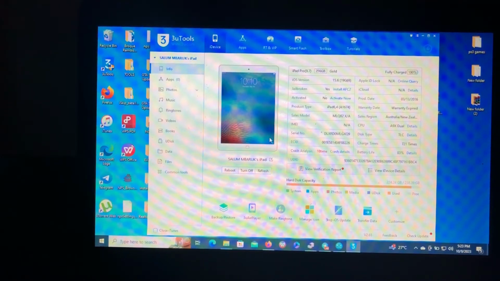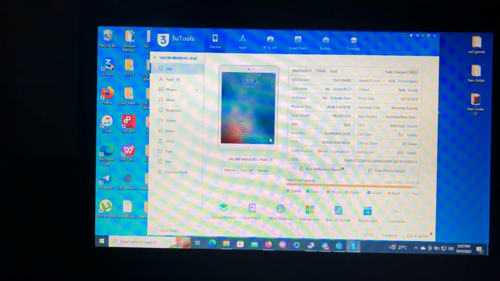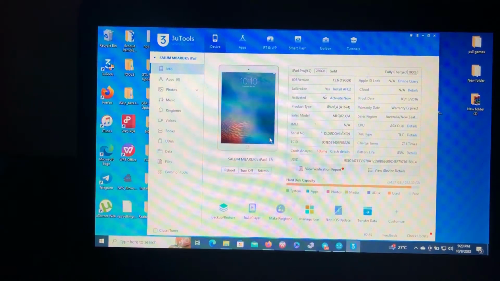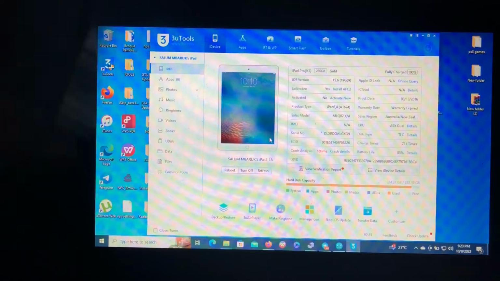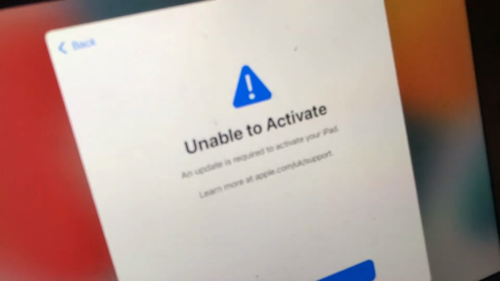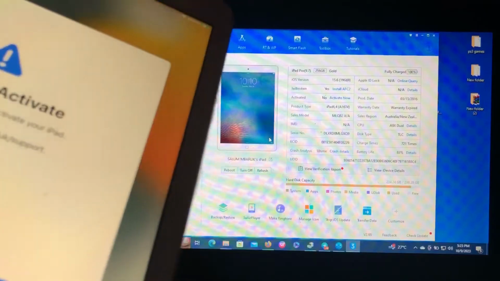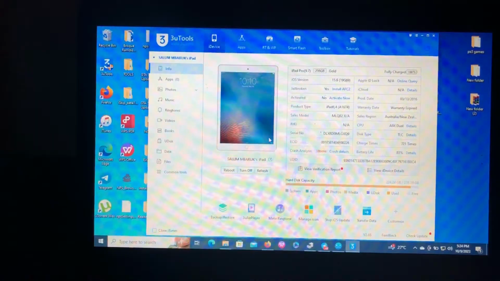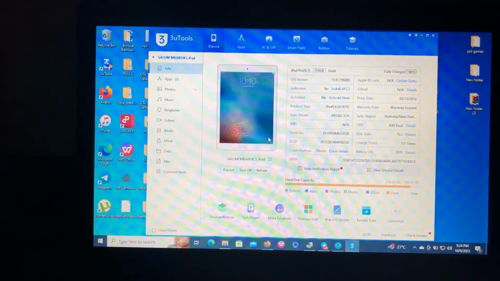But for now, if you can look at my screen over there, I have my iPad Pro cellular, which is on iOS 15.6, which is on Hello Screen. So as you can see, here's my iPad, that's the Hello Screen. Also, when I try to activate, I get that error. So we're gonna bypass this iPad with this updated free tool. I'm gonna show you the tutorial, so just bear with me.